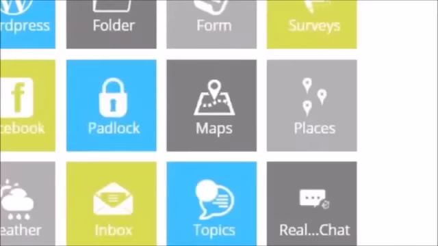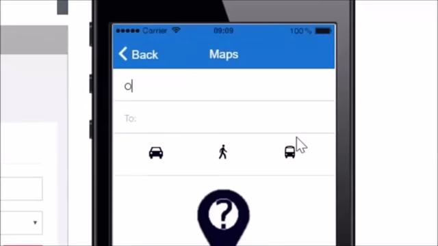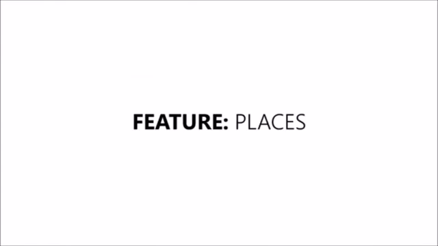Maps. The map function is a great way to show where you are located. From this page, users can easily navigate to the location of the business. A map is an essential part in improving user experience.